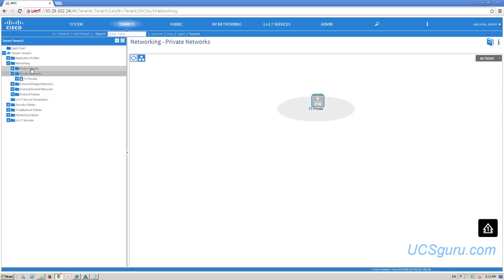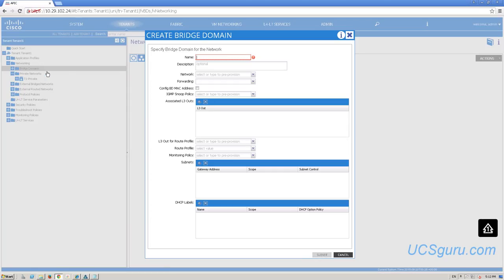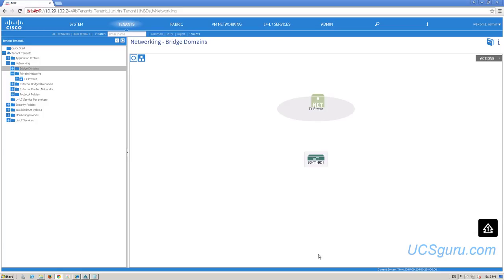So now we'll create the first of our two bridge domains. So again, these are roughly analogous to a VLAN. They just describe the flooding behavior of a segment. So basically they're a layer 2 construct. Okay, so again, T1 BD1, and allocate that to our private network we just created. So submit that. You can see that our bridge domain is now there.